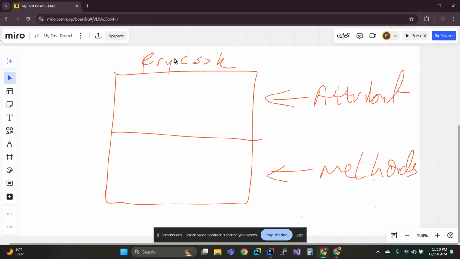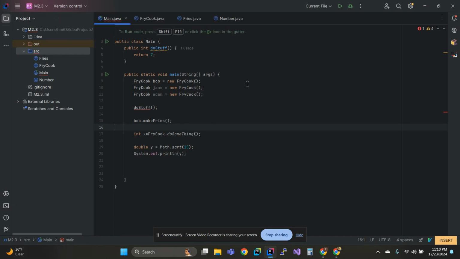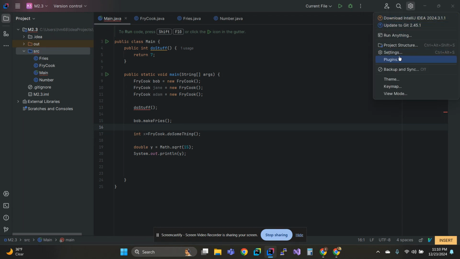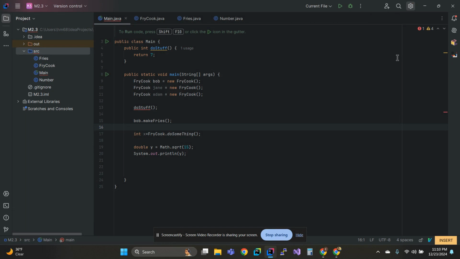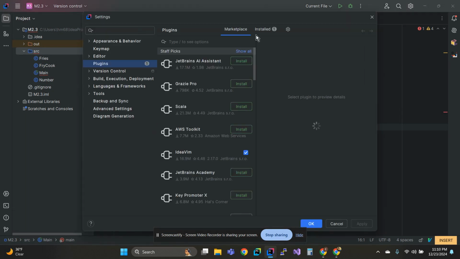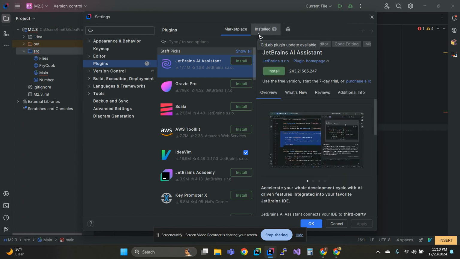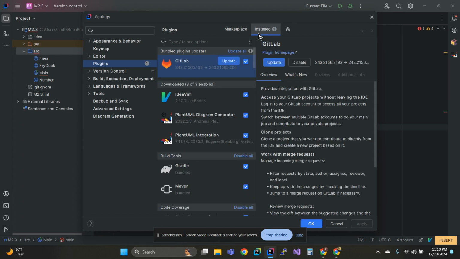Alright, so let's actually do this over in IntelliJ. This is the code that we were using last week when we were talking about the fry cooks and all of that kind of stuff. The first thing that you're going to do in IntelliJ, assuming you're using the Community Edition, is go to Plugins. This is the one case where if you have bought the paid edition, you would actually get a feature that's built in. But given that you're using the Community Edition, we have to install a plugin.